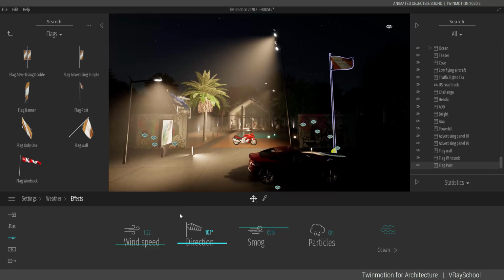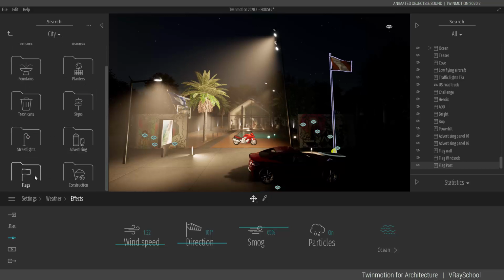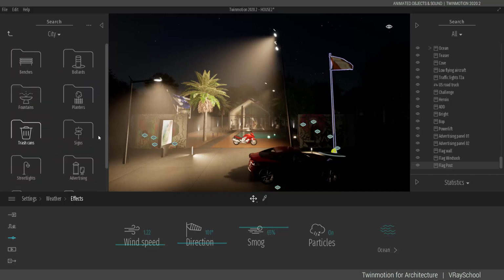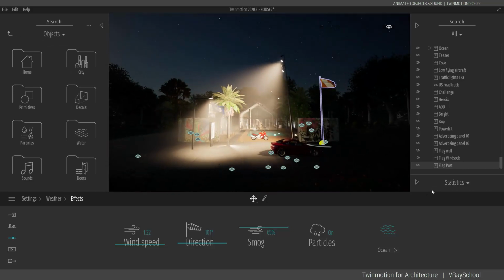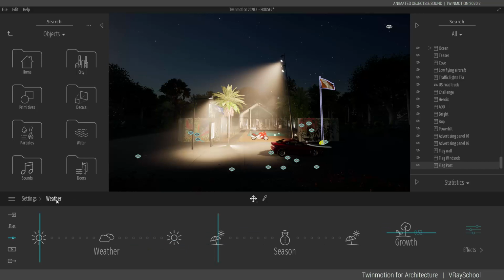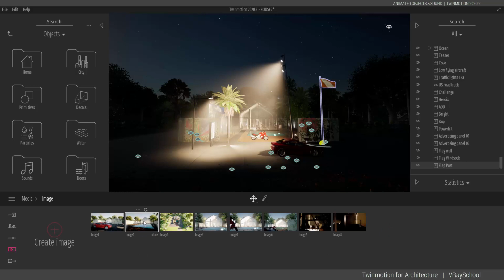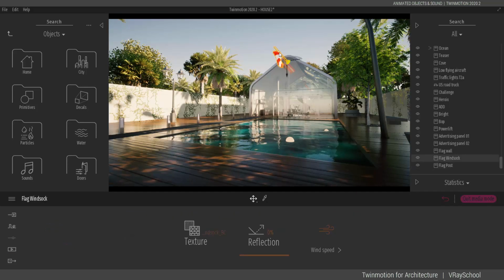Alright, so pretty cool interaction with everything that you have here. So science, trash cans, advertising, construction. So we checked all of that stuff out already. Okay, so looking good. Now let's go back to my image here, to the daylight setup, and see how this stuff works.